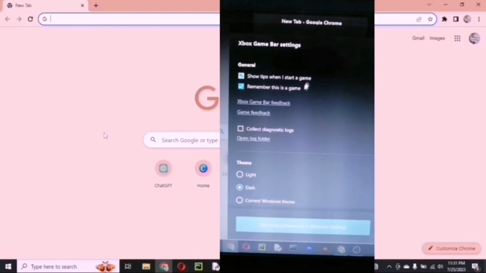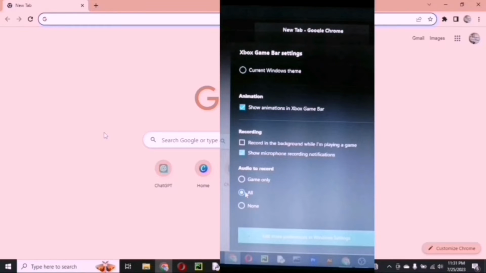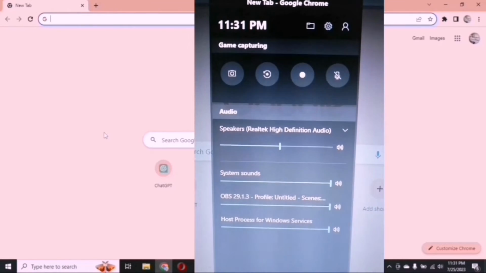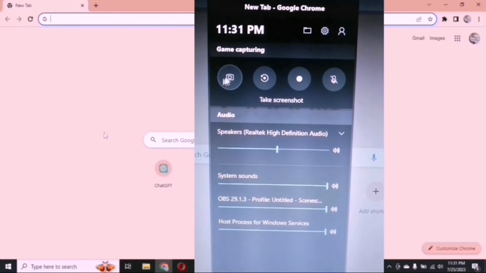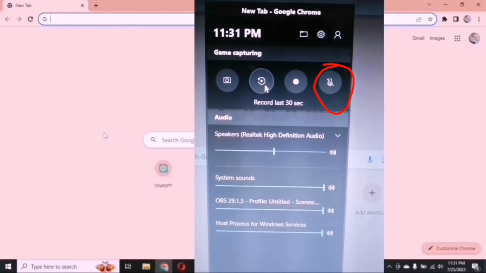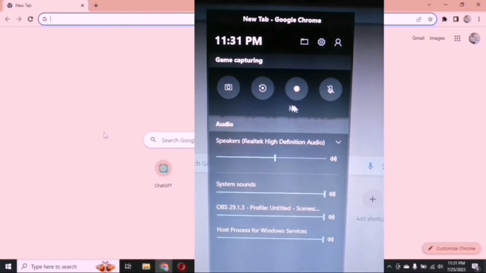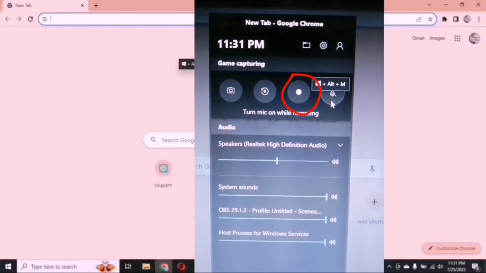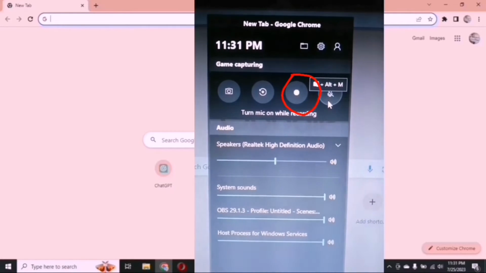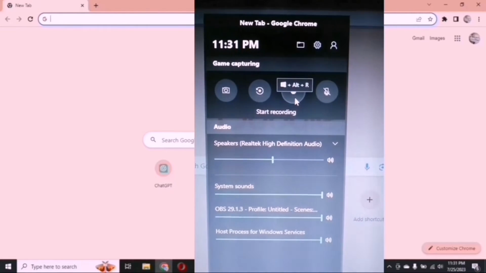Now first go to Settings. Then go down and change the audio to all. If you want to record the audio also, then click here or press Windows plus Alt plus M. If you want to record only the screen, then click here or Windows plus Alt plus G. Our screen is being recorded.